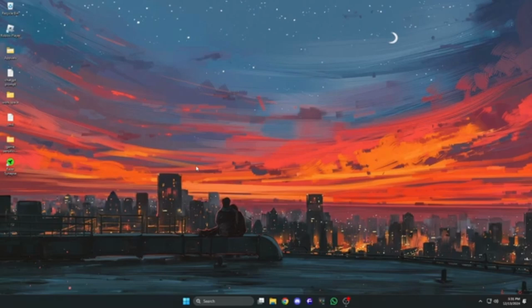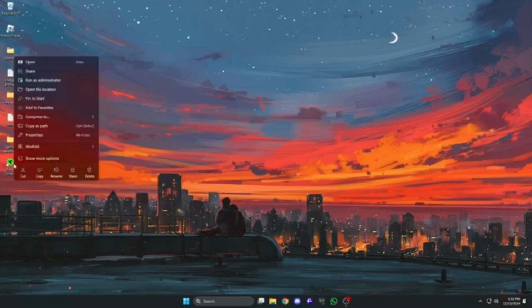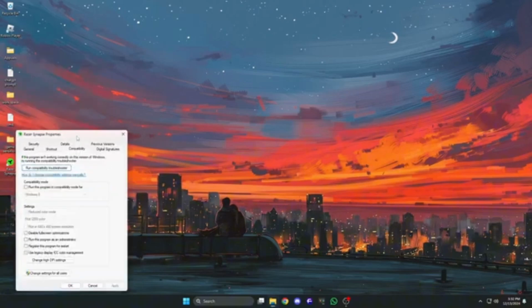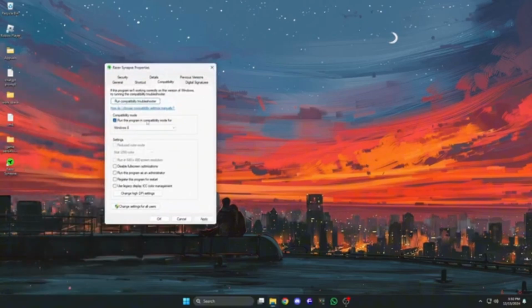Solution 1, compatibility settings. First up, let's tweak those compatibility settings. It might sound counterintuitive, but sometimes newer apps need a blast from the past. Here's what you do. Right-click on Razer Synapse. Hit Properties. Find the Compatibility tab. Check Run this program in compatibility mode. Choose Windows 8 or 7. Don't forget to check Run as administrator. Apply and OK your way out.